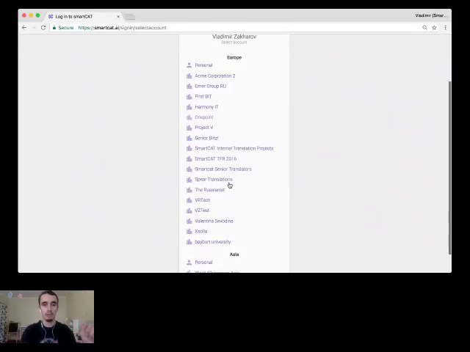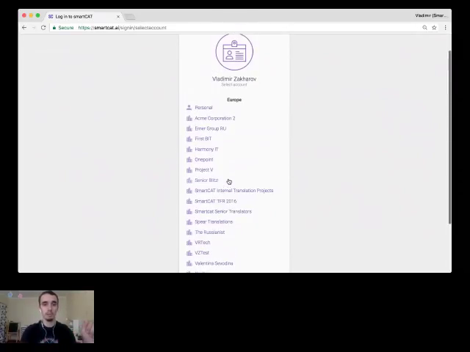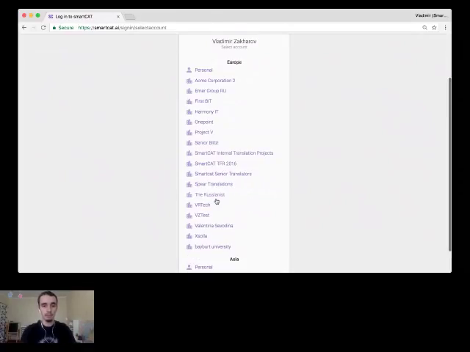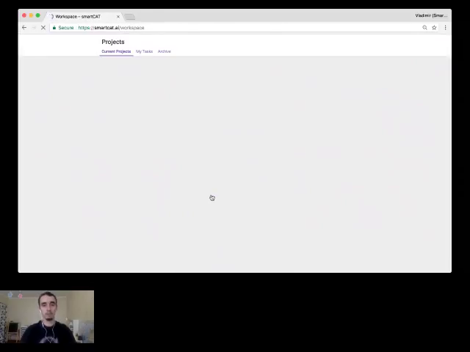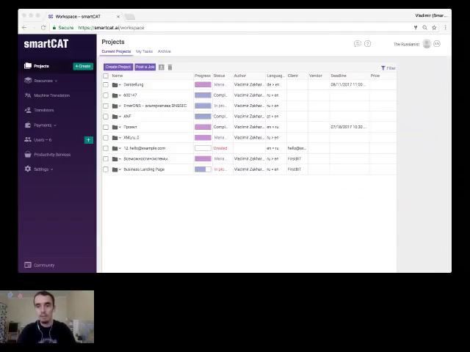They will do this. The other option is to create an account for every client you work with. If you see my dashboard here, I have quite a few clients that I work with in Smartcat, but I will choose my own account, which is called the Russianist.